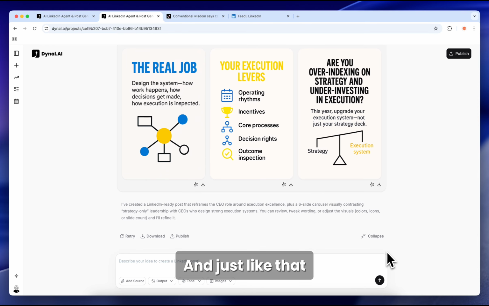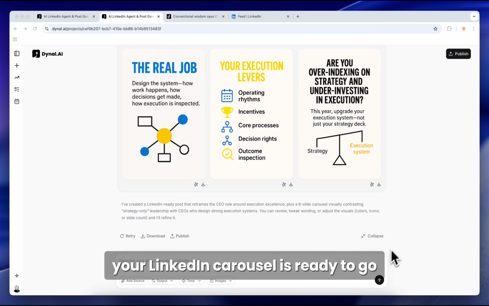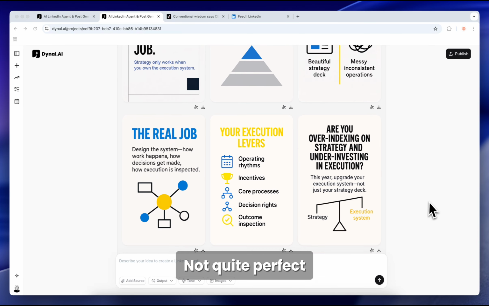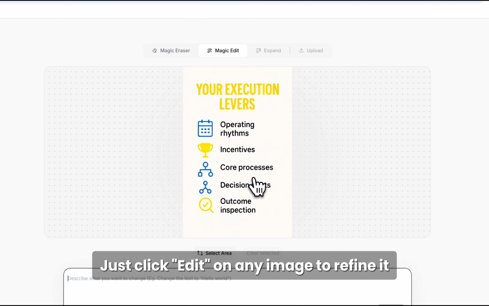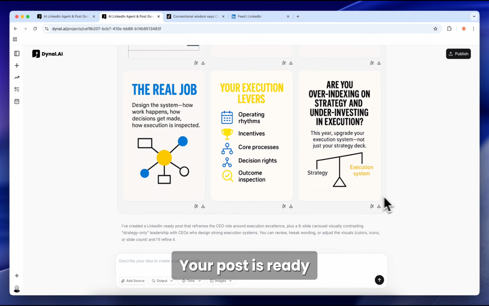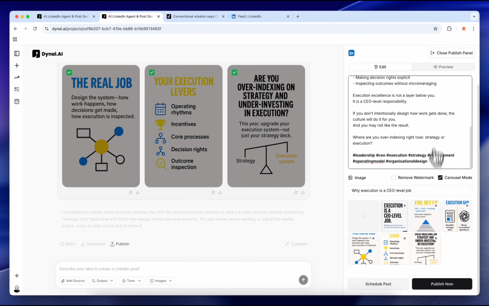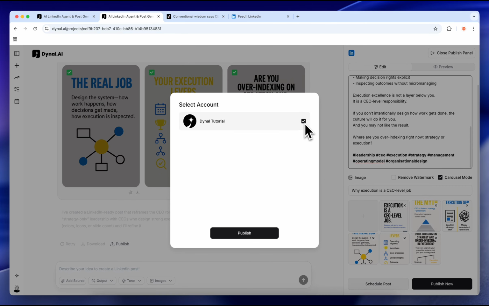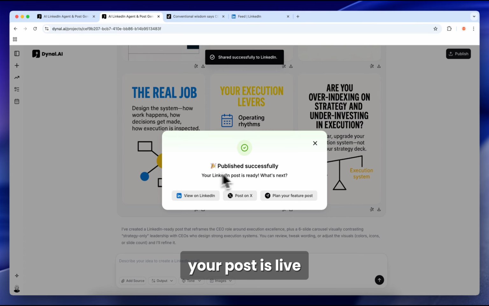And just like that, your LinkedIn carousel is ready to go. Not quite perfect? Just click Edit on any image to refine it until it's exactly right. And you're done. Your post is ready. Hit Publish. Just like that, your post is live.